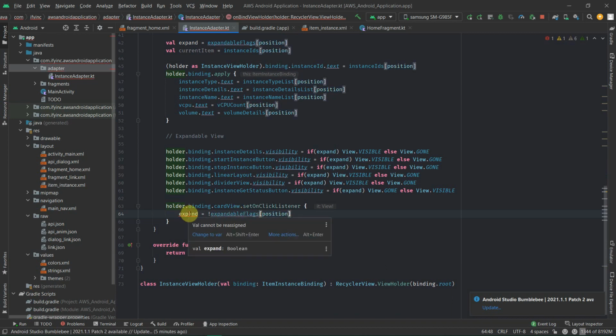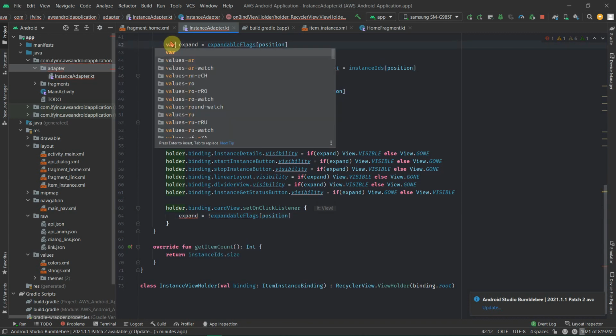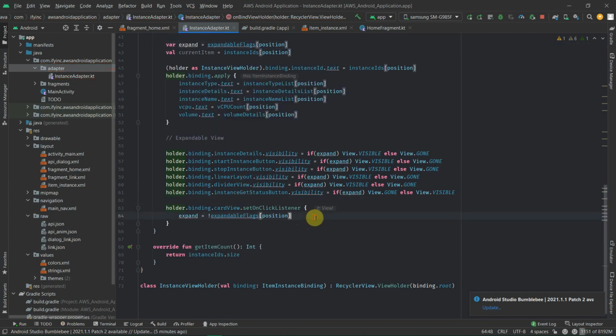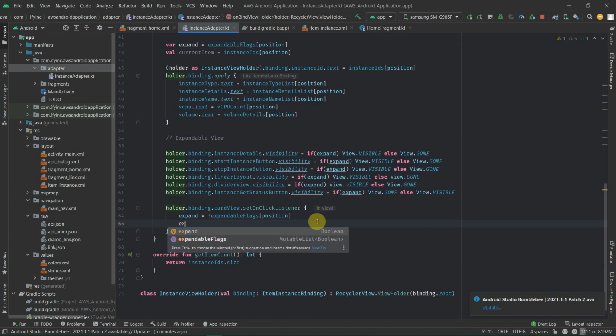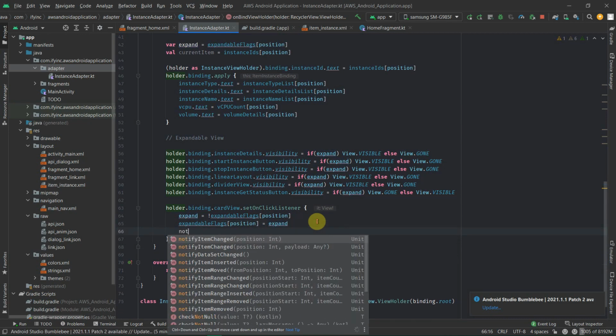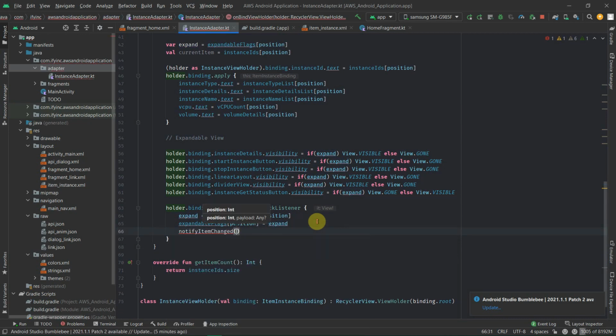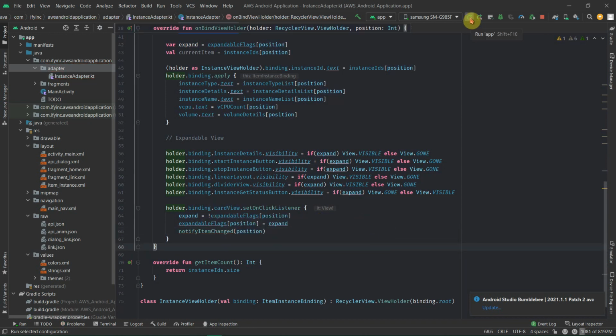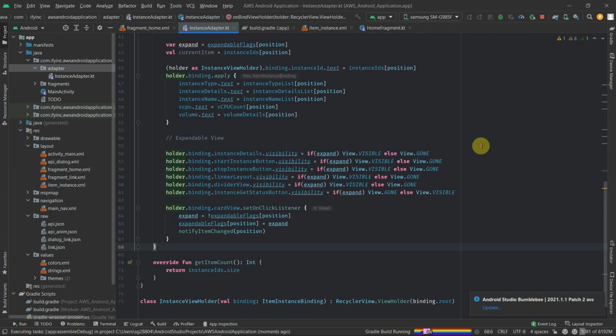So val cannot be reassigned? Okay, var. And then expandable flags at position, we need to again assign the current value of expand. That's it. And we also need to notify item changed, and we just apply the position, and we are good to go. Let's run it again and see how it looks.